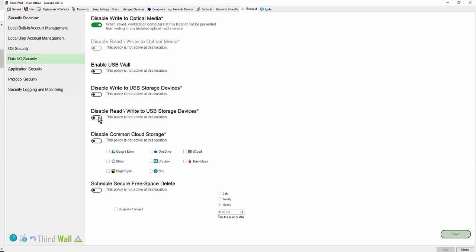This is the most restrictive. This will disable all reading, all writing to all USB storage devices. Pretty straightforward when you do that. Now, that will still allow a mouse and a keyboard, but even in a phone, the storage won't work. You can charge it, but you can't use the storage.